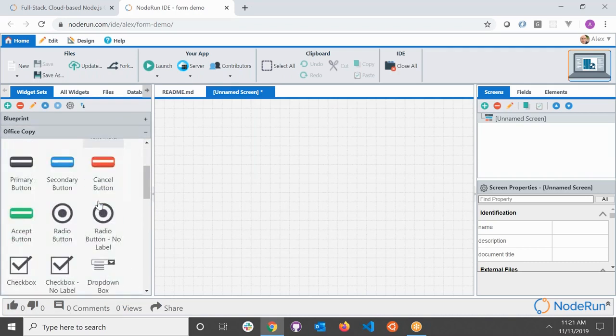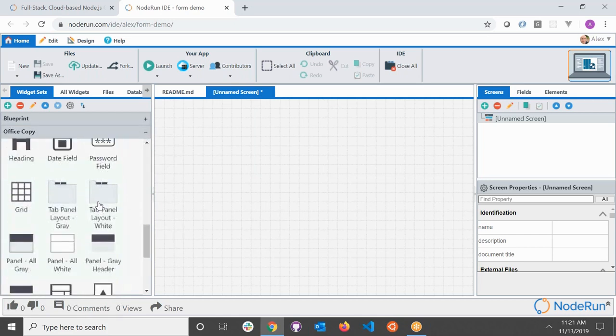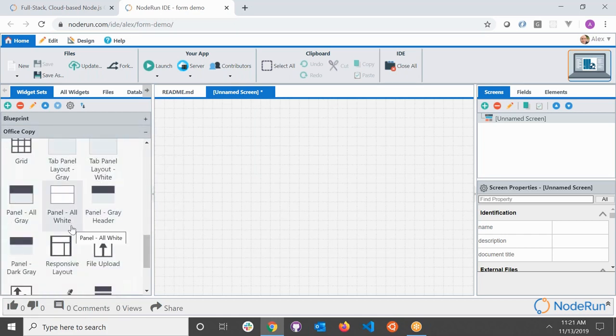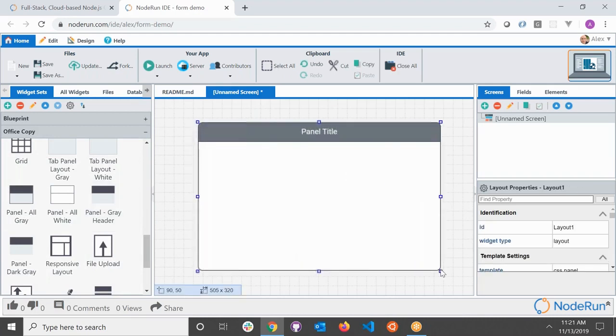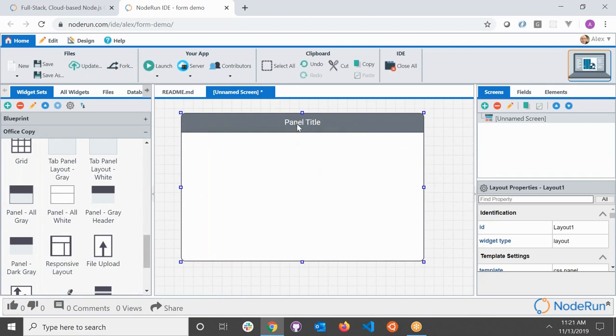So let's start out with a panel. Let's find this widget here. Let's do this one right here. So here we have a panel. We'll expand it to make it bigger on the screen, and we'll give it a title. So this will be our IT service request.